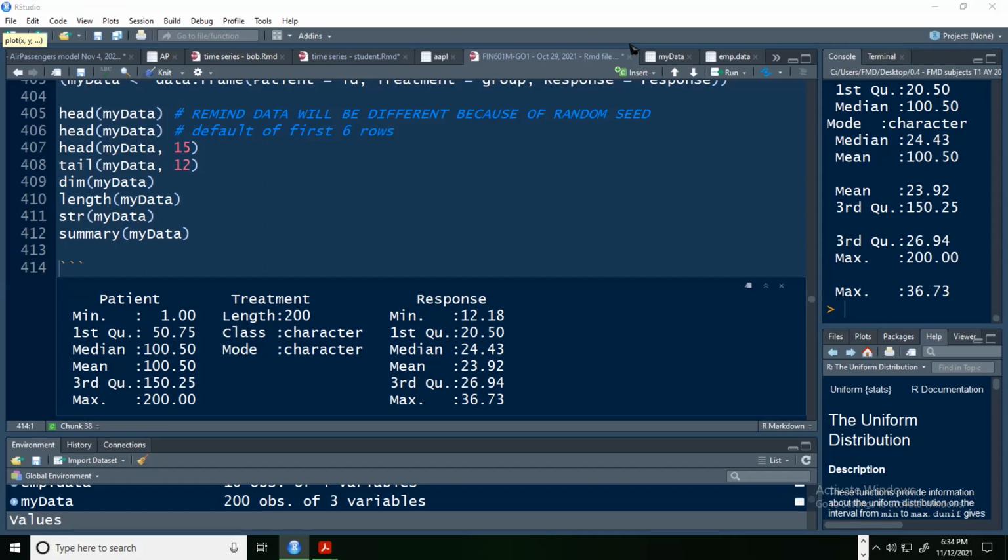Any questions so far, guys, about the data frame, about the nature of the data frame? What are the requirements for it to be considered a data frame?